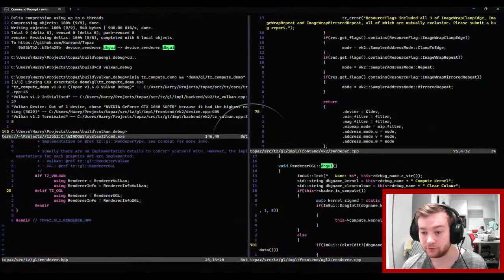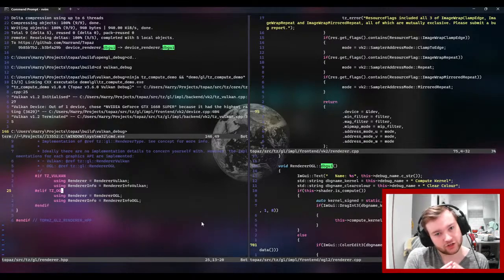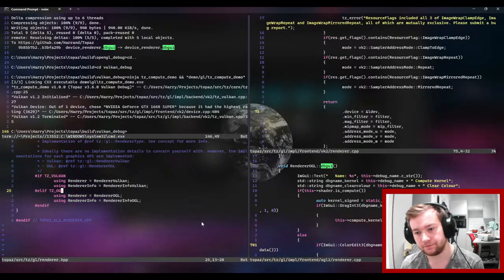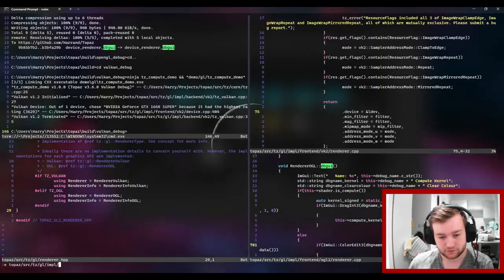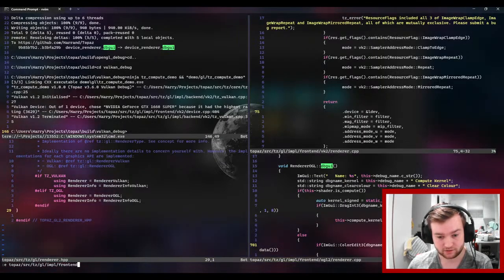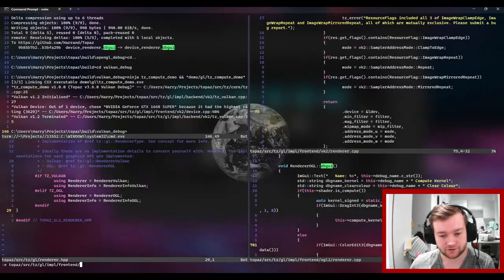And we've only changed renderer OpenGL, but I want it so that I can change it once and it works for both of them. So let's think about this. So we're going to import front end. This is where the higher level render stuff is.